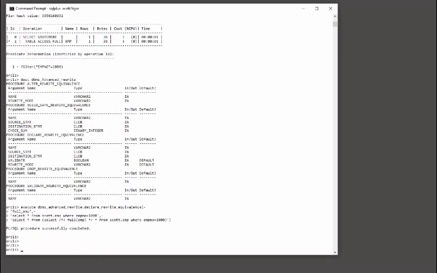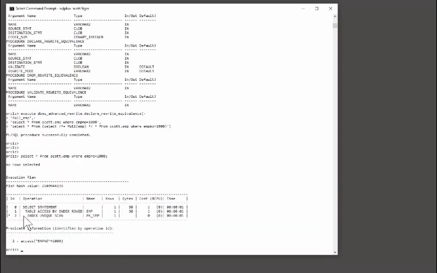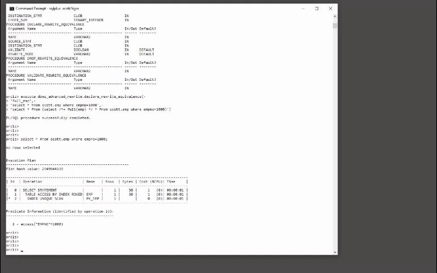And now, when I run my unhinted query, select star from scott.emp where empno equals 1000, so far, no change. It's still using index unique scan. And that's because I have to do one more thing.